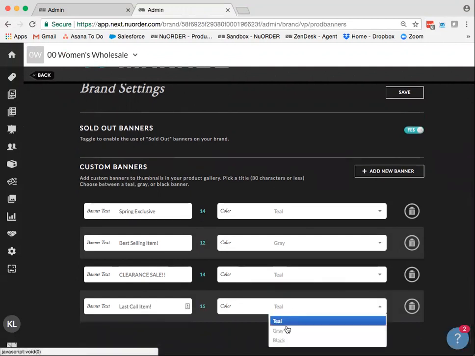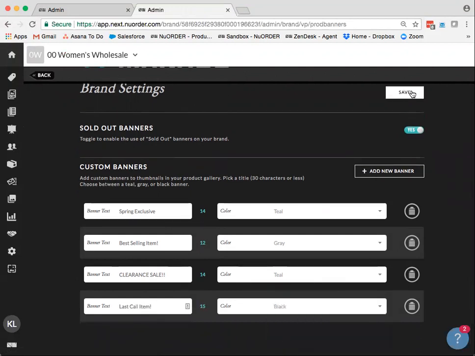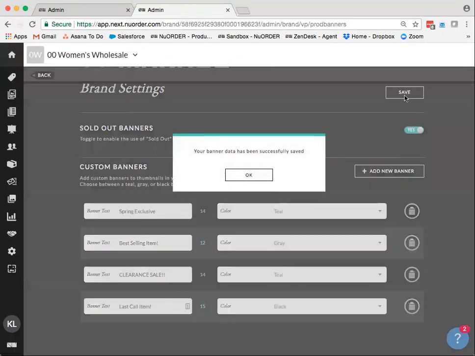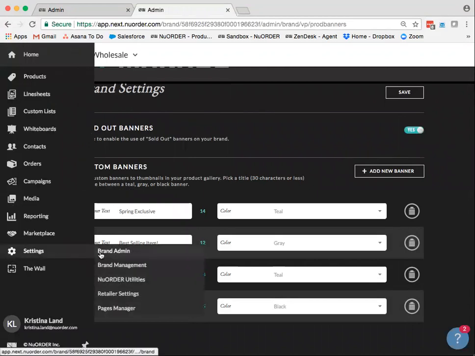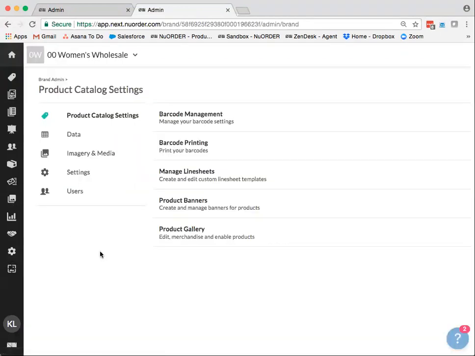And we do have a few color options. So I'm going to change this to black and then save this. So now I've created my product banner, but I actually have to attach it to a product now. And again, you can do this individually in product gallery or in bulk with the product data. So I'm going to show you both ways.